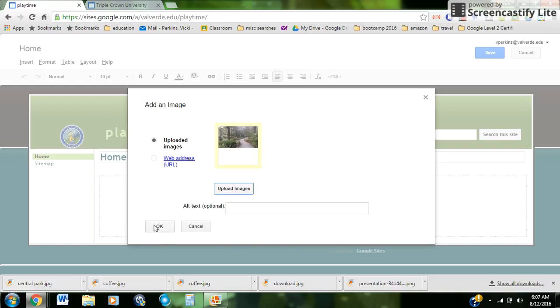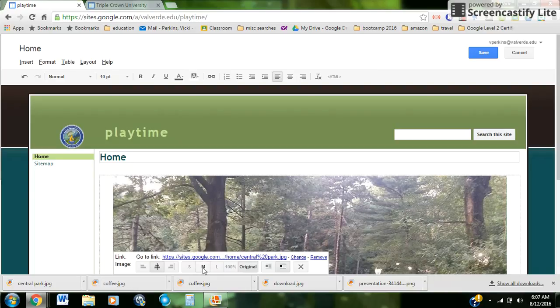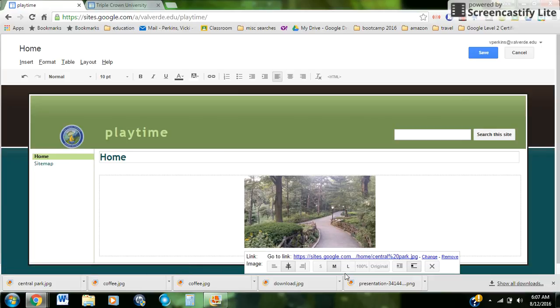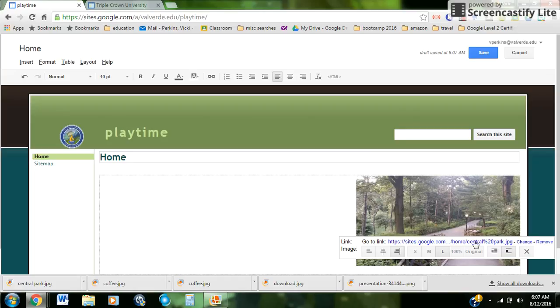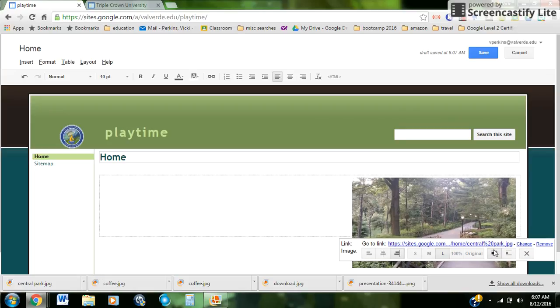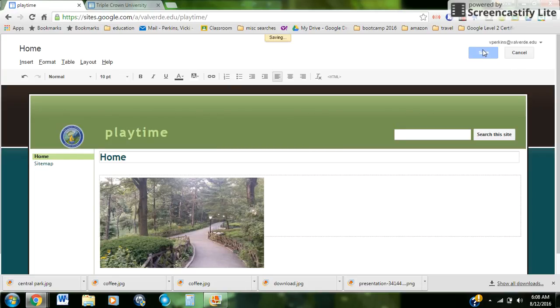And it uploads and I hit OK. Okay, see how it's very large? If you don't want it that large, it automatically has these things that come up. So you can put it left. You can center it. I can make it medium. I can make it large. I can put it to the right. This one wraps it around text to the left. So now when I put text in, it's going to go around the picture. So that's kind of how you're going to decorate your first page.